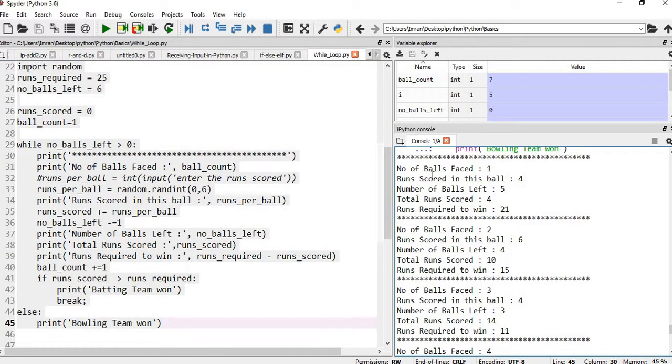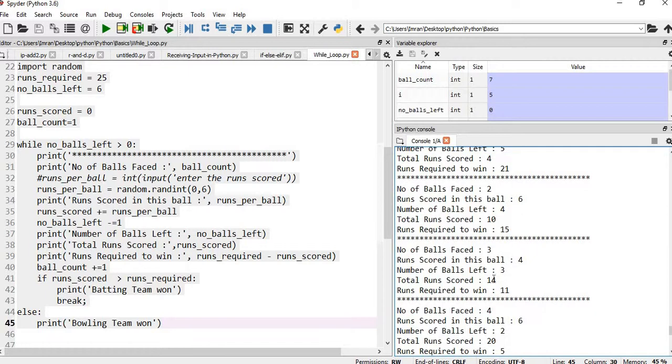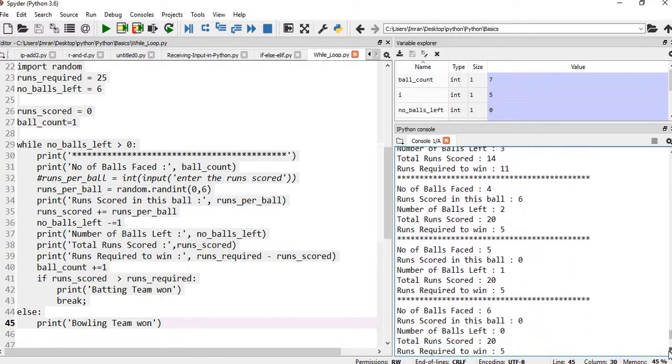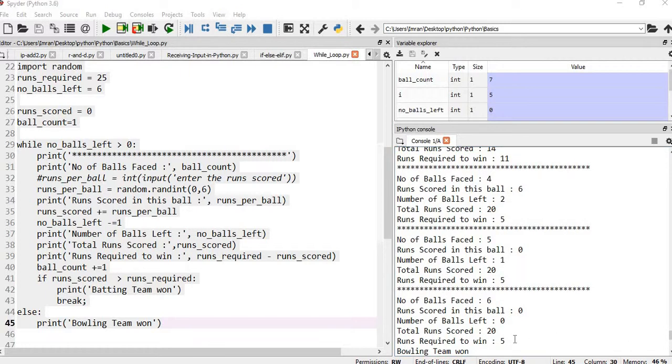The number of balls faced is 1, runs scored in this ball is 4, so total runs scored is 4, and runs required is 25. In the second ball the runs scored is 6, total runs scored is 10, runs required is 15. In the third ball total runs scored is 14 and runs required is 11. In the fourth ball they scored 6 runs, so total is 20 and runs required to win is 5. In the fifth and sixth ball they are not able to score a single run, so they have lost by 5 runs.